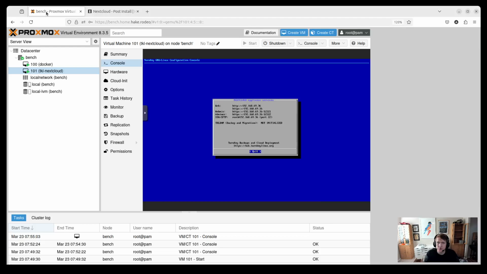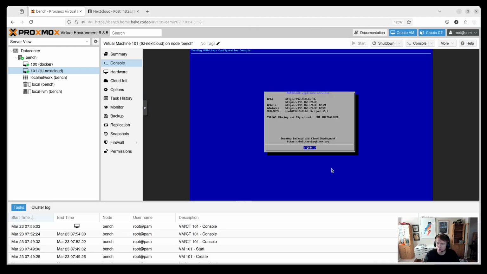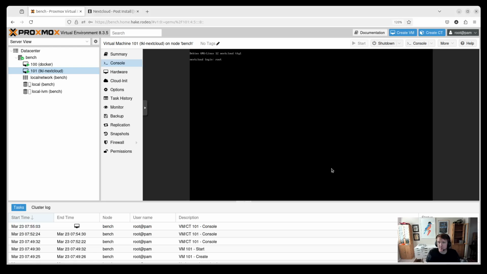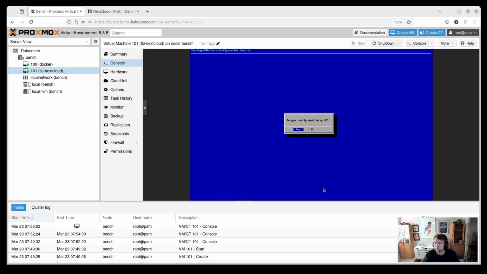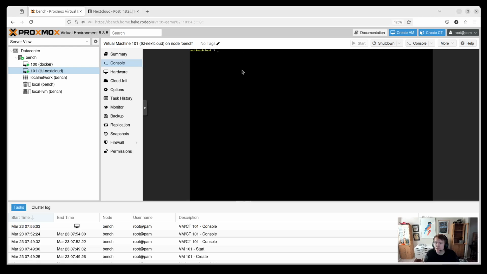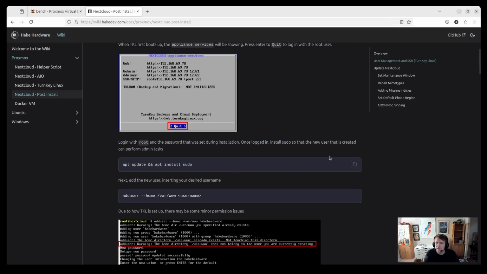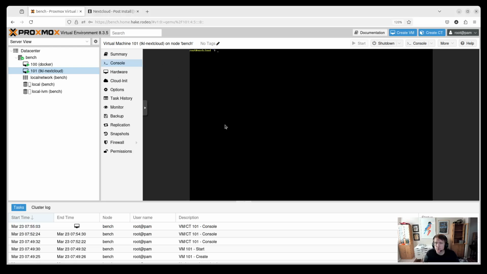So the first thing we're going to do is jump into our installation here. We're just going to hit quit. And then you're going to log in with the root user. You should have set the password up when you installed Nextcloud. We're just going to go to the advanced menu, go down to quit, yes, and then we can just type clear to get all that blue out of there. And now we are in the root user for Nextcloud. And let's go ahead and just do apt update and install sudo.